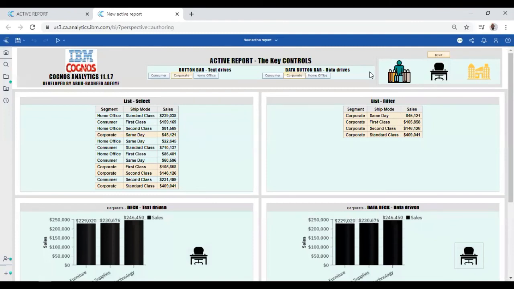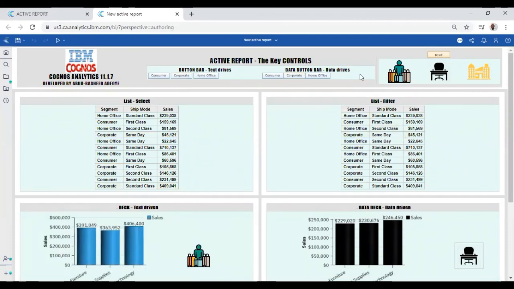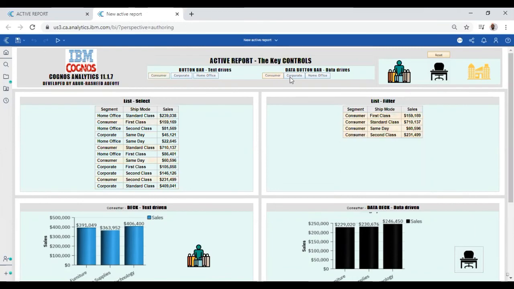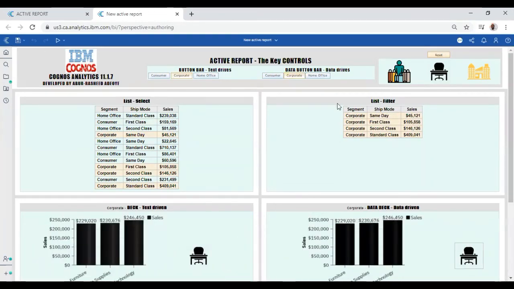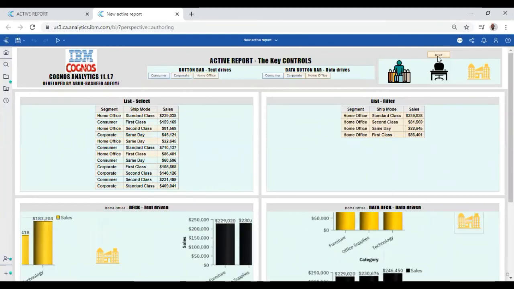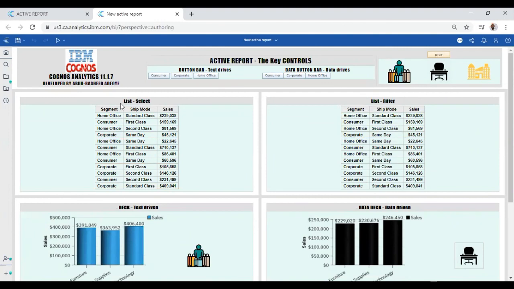Then lastly, we have a reset button. So if I click on all these, everything will be changing, and if they interact with each other and I want it to go back, I'll just click on this reset button, and the reset button is going to reset everything back to the default, which I've set it to be.